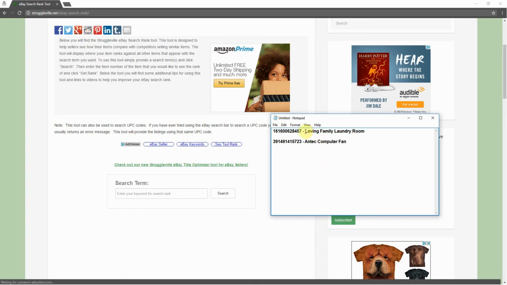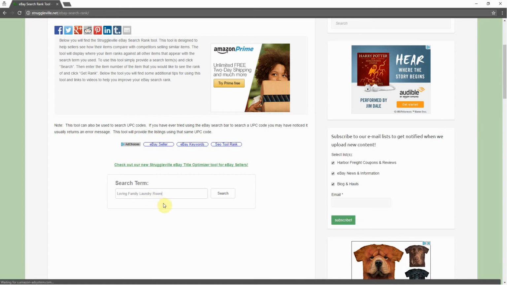For my examples, and I haven't looked these up yet, so I don't know how good they're going to do. First, I have Loving Family Laundry Room. That's the search term I'm going to use. It's not my exact title, because if I use my exact title, the search results would be a little goofy. But I expect this item to rank horribly, because I've had it listed for over a year, and it's never sold. My problem is Amazon has it for like $9.99 in free shipping, so I just made the eBay listing. Hopefully someone doesn't pay attention and overpays for it, basically.